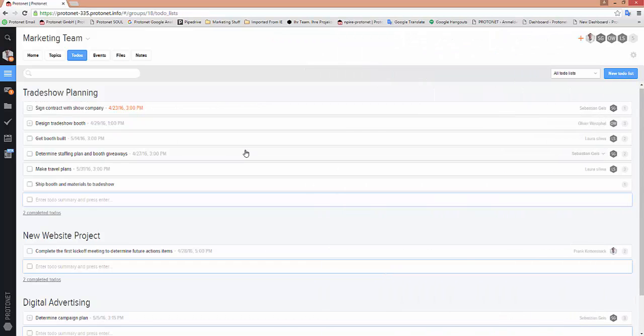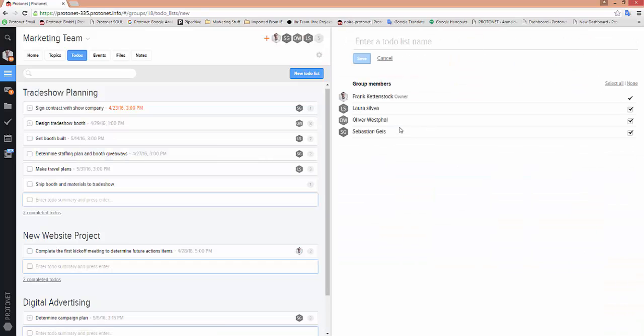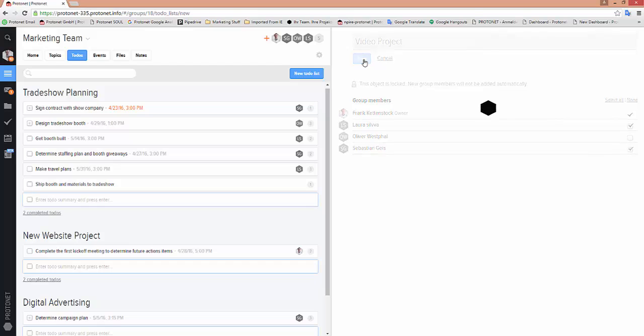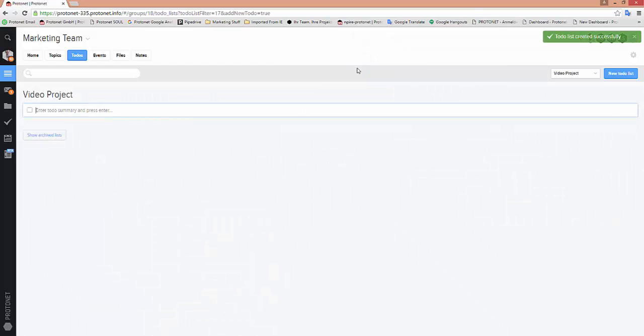To create a new task list, click on the New To-Do list. Put in the name of your new task list, and then determine its members, and then hit Save. And then we can put in the first action items and to-dos for this project.